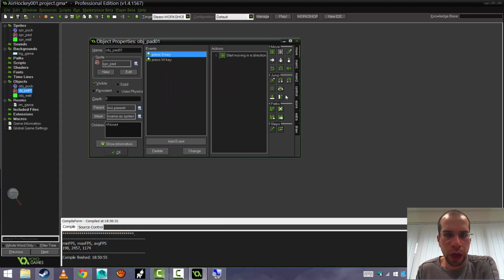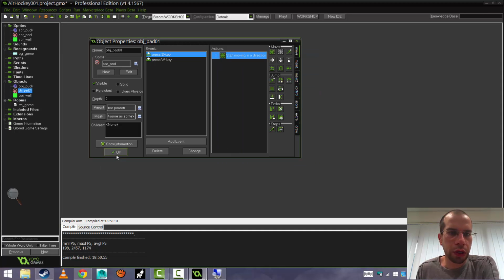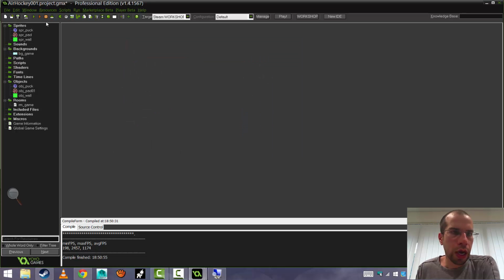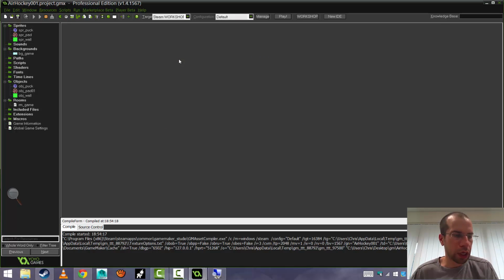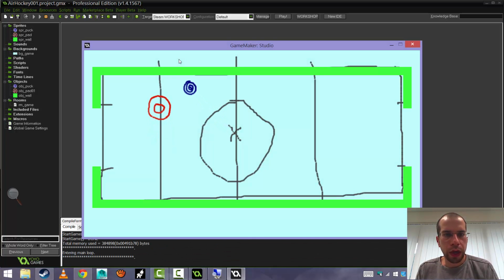So we've got S, and inside the action we have a duplicate of the action we had before, and instead of up, we want to disable that one and click down. So basically we've got two directional movements that we can use, and I just want to quickly test this to make sure that I've done the keys right. Okay, so I can move up and I can move down. At the moment we've got no collision with the player and the puck, so it's just going to pass through us, and we've also got no way of stopping when we get to a wall.